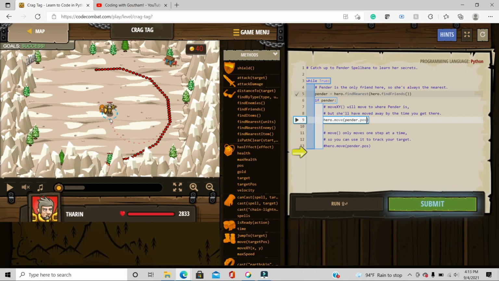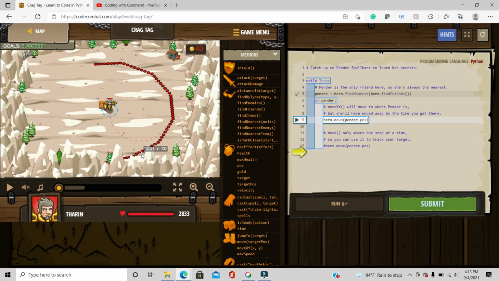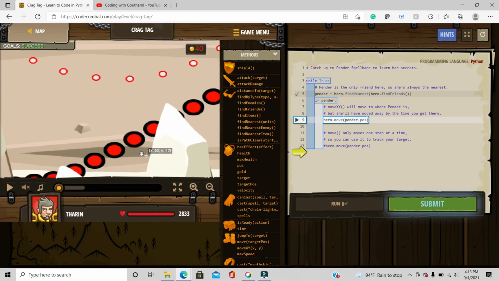With moveXY, it just looked at him over here. Okay, he was at 48. That's it. Even if he moves a million blocks away, he'll only go to 48. But with move, after each step, he moves one step, track, one step, track, one step, track. It tracks him every single step. You can even look at that. See, you can see red dots everywhere.